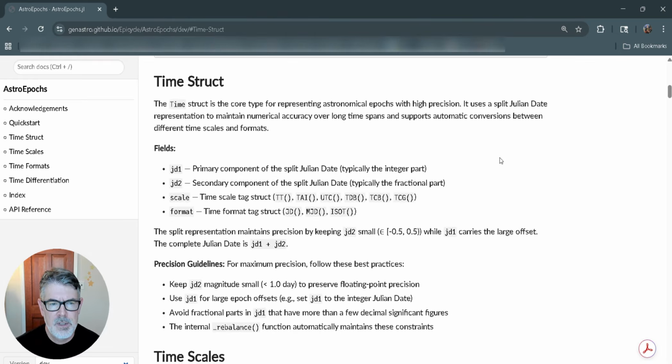The time struct in AstroEpochs is the software element that's used to store and convert time. It uses a split Julian date representation to maintain numerical accuracy at sub-nanosecond precision. Under the hood, it stores the date in two floats. JD1 is the primary component, which is preferably an integer portion of the day. We'll come back to that. And JD2 is the fractional part of the day.